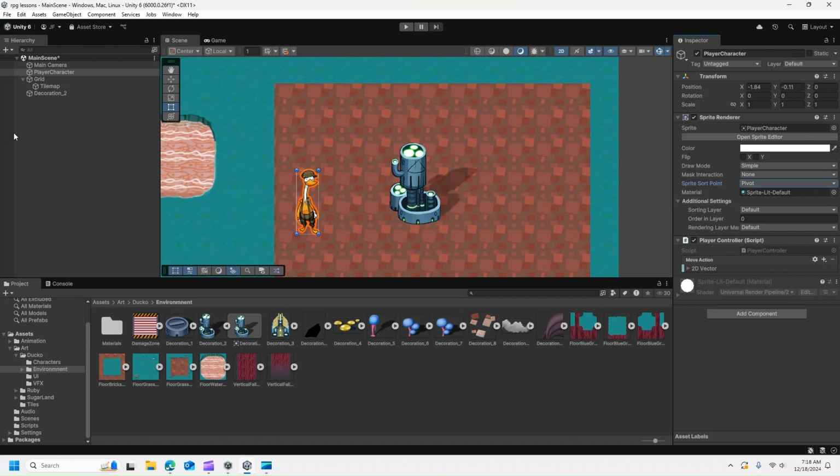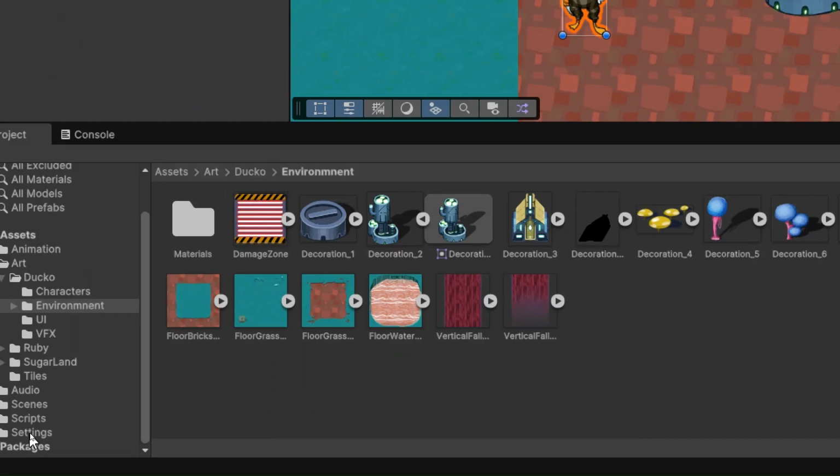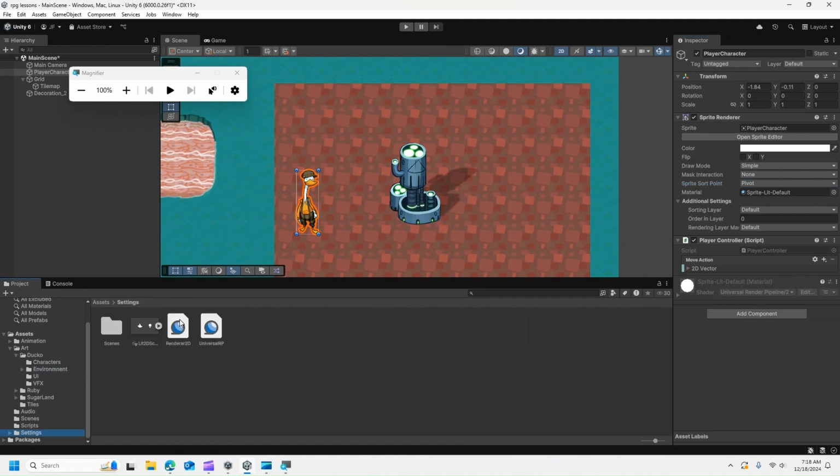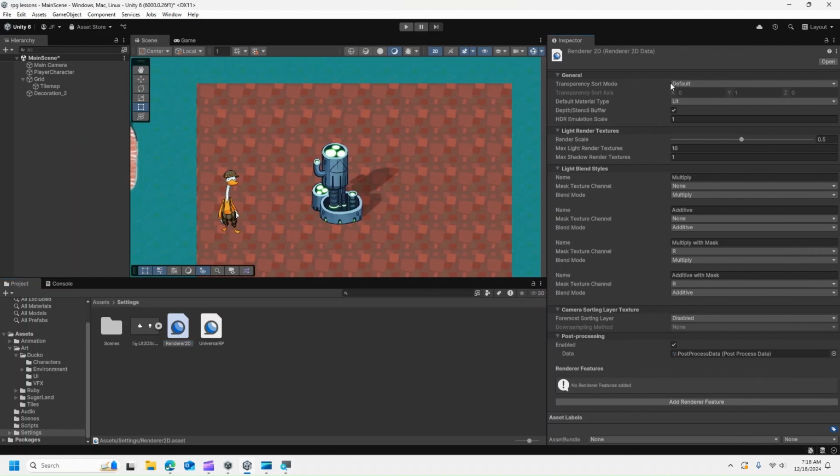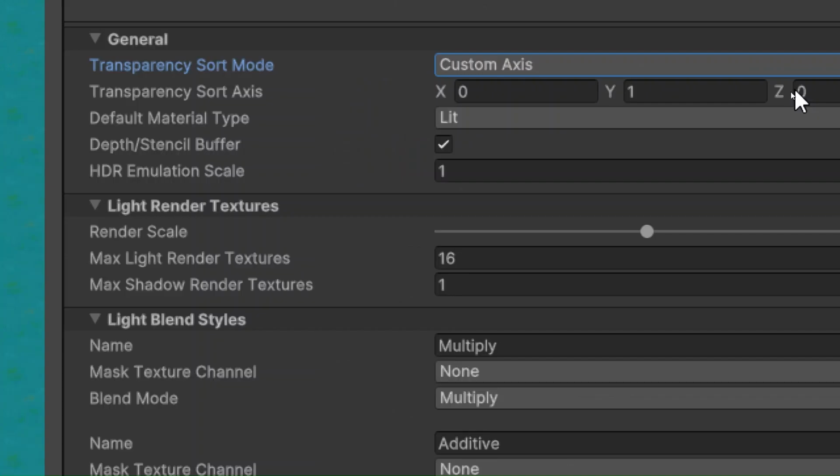All right. The other thing we're going to do is go to our settings folder, settings down there. Okay. And we're going to go here to Renderer 2D. From here, where it says our transparency sort mode, we're going to change this to custom axis, and we're going to keep these settings where they're at. So that's going to be x axis 0, y axis 1, z axis 0. Okay.